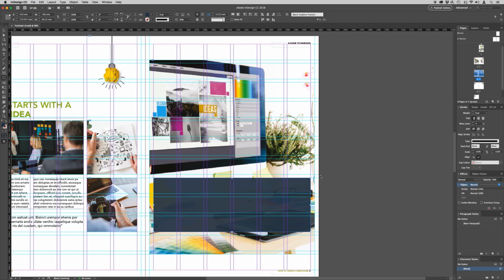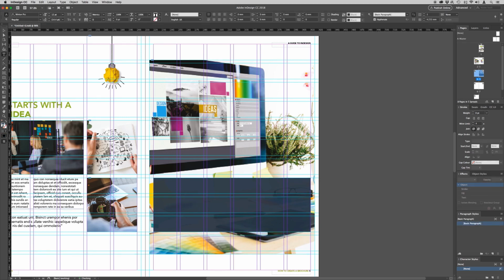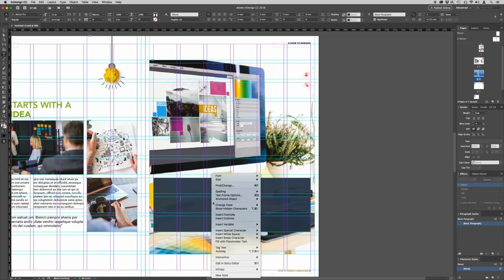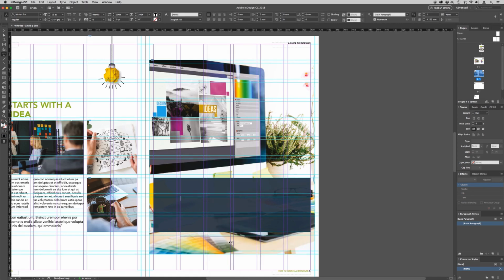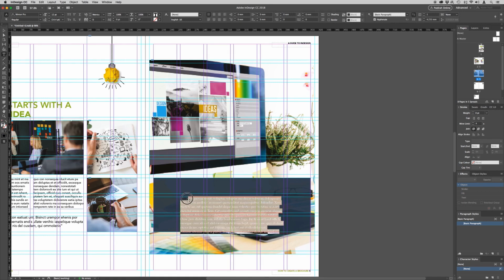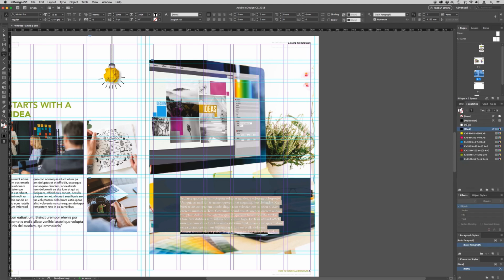We're going to add some text on top of our box. So select the type tool and draw your type box. We're going to add some placeholder text. Select it all and move over to your swatch palette to change the colour to paper or white.